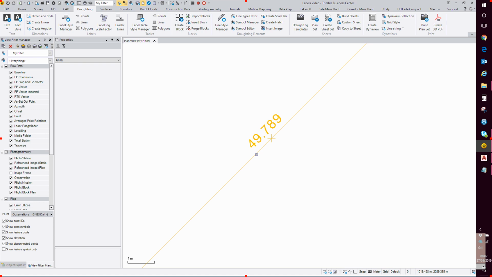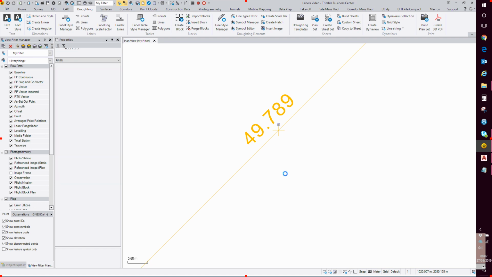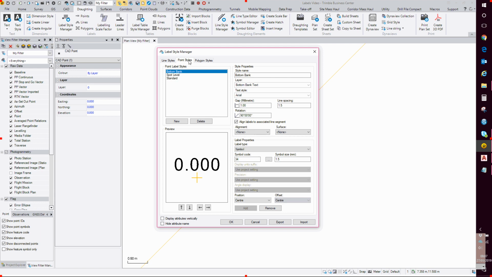line string that's been drafted, I've used a line style, and to label it along with the level of the surveyed points, there's also a plus marker. And in TBC, that's set up using the label style manager, which I'll just open here, using the point styles. So for this bottom bank string, here we have the simple labeling, the elevation and a point symbol.